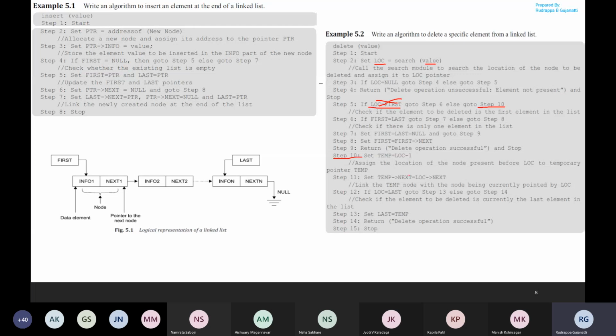So in step 10, what do we have to perform? We get to know that it might be at the end, or it might be somewhere in between. So it is not the first element, it is either in between or at the end. These are the two possibilities. So in step 10, let us check one by one what is being done.